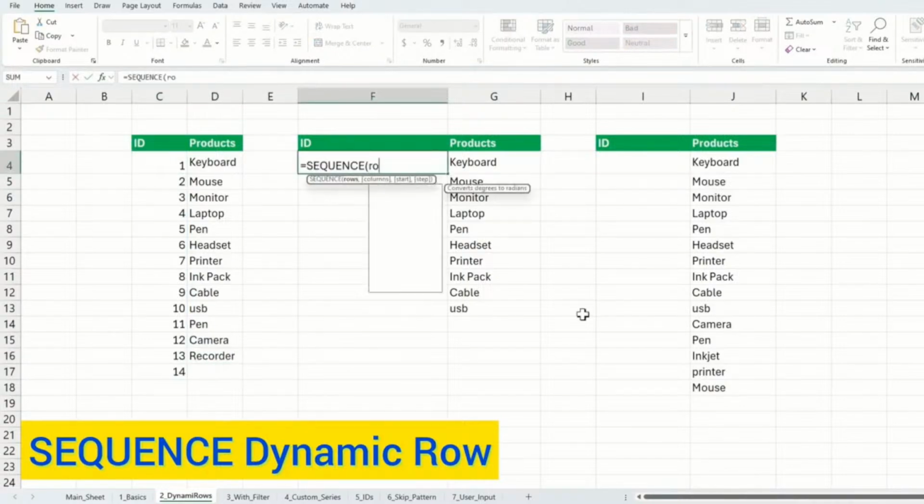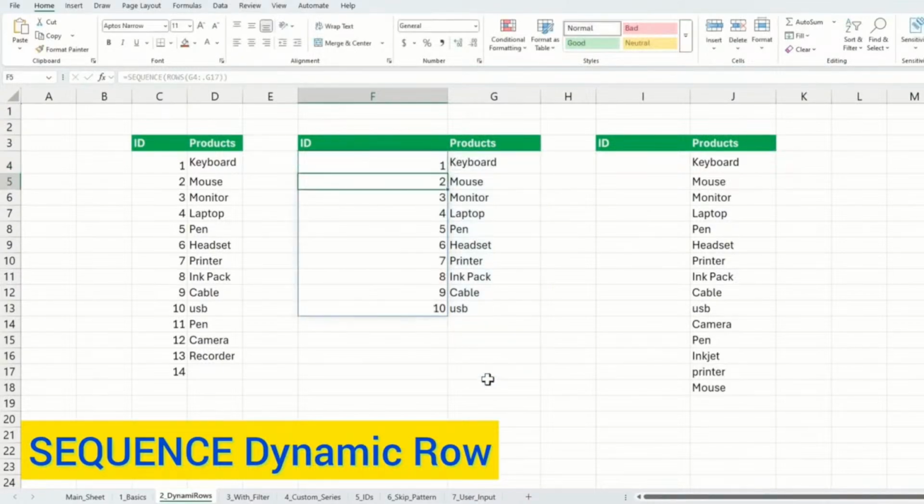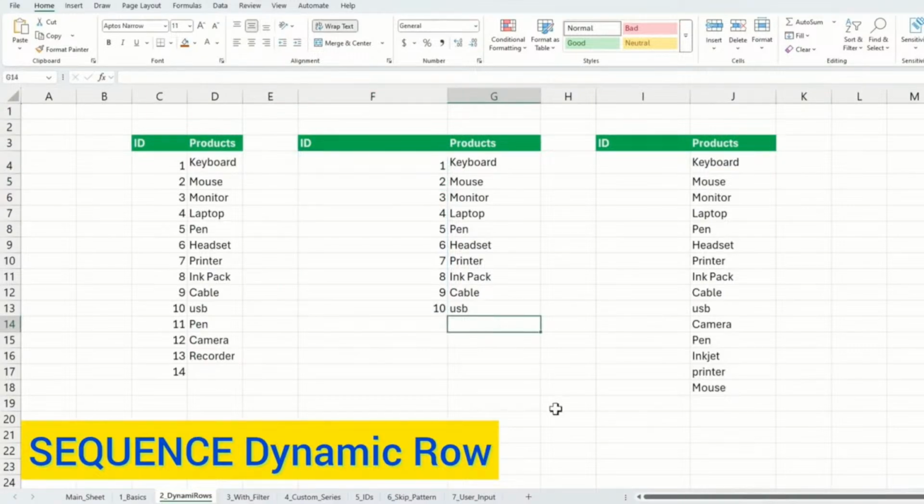We have a second example where we will use the ROWS function again inside the SEQUENCE function for dynamic sequencing. And this time we will use the dot operator to get rid of the problem we saw in the previous example. The dot operator helps to ignore empty rows. As you can see now, there is no more extra number generated. If you want to learn more about the dot operator, make sure to check out the shows at the end of this video or use the link in the description.